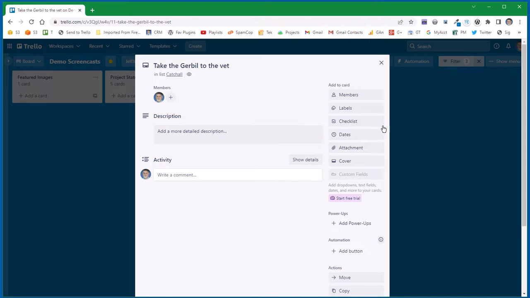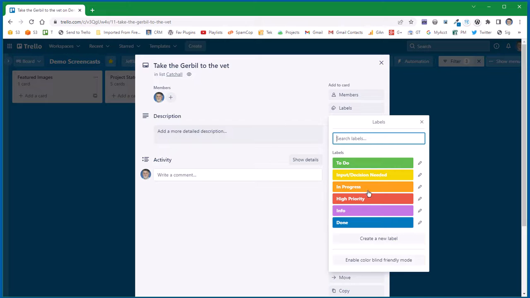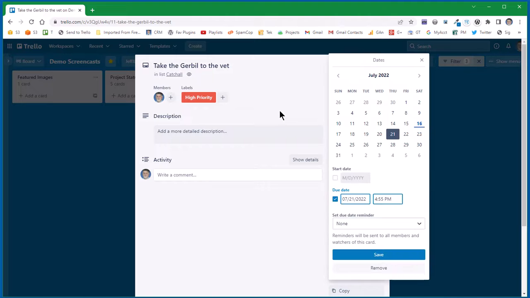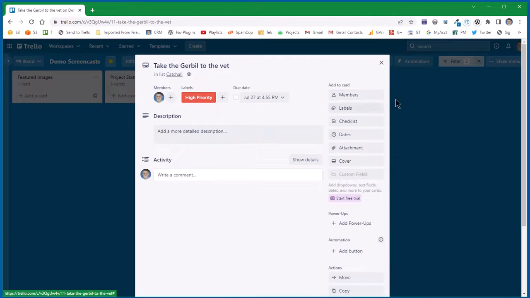Labels, I can tap L or hit the label, tap L and choose high priority. But notice high priority is a 4th label, 1, 2, 3, 4. So I can automatically add that by tapping the 4 on my numeric keyboard. As for dates, there is no shortcut to add a date other than D. And we'll make this be the 27th. Okay, I hope this helps.